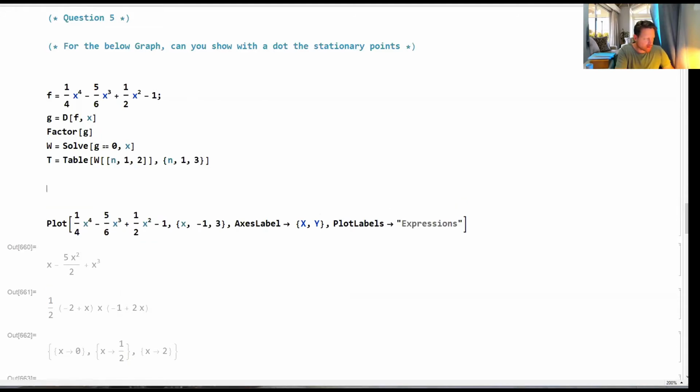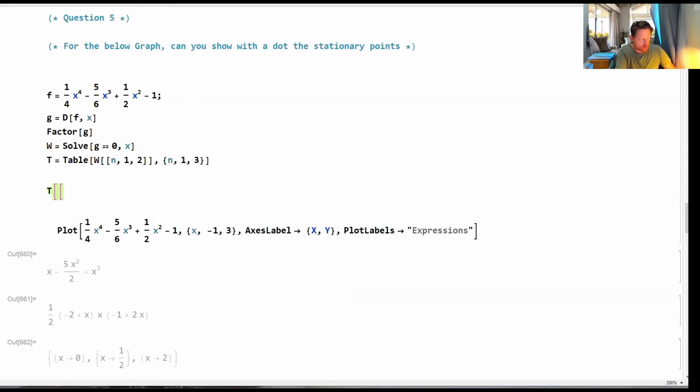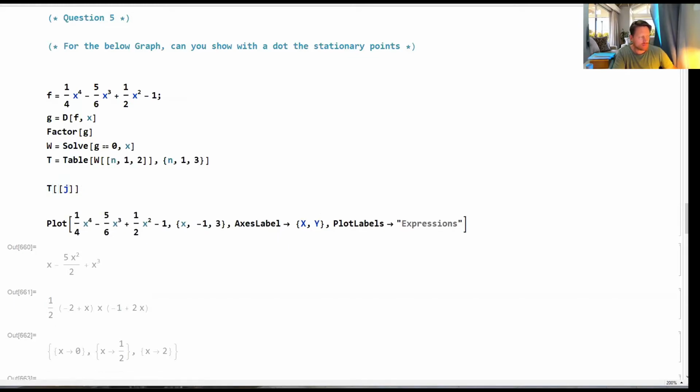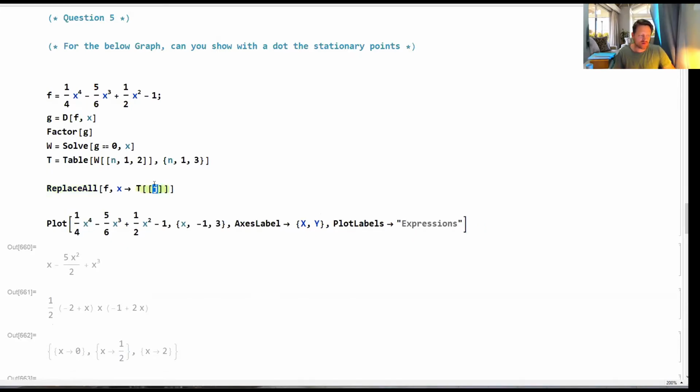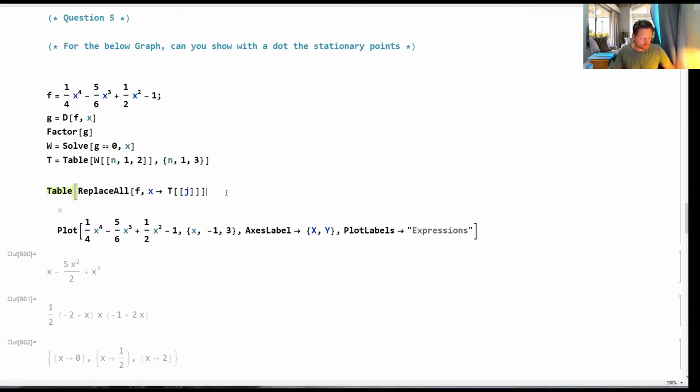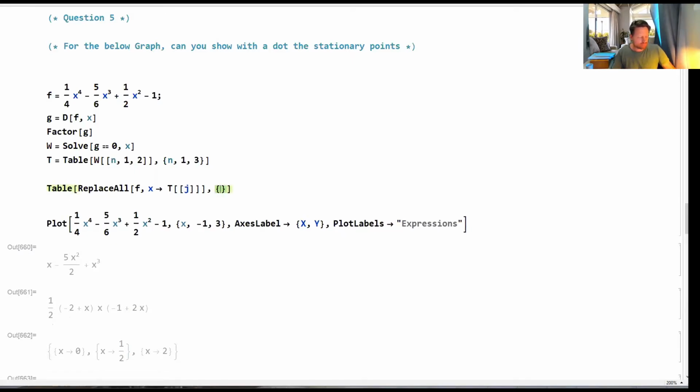So let's do indexing again. So say the jth one, okay, and then I want to basically say x goes to the jth one, and I want to replace all f as x goes to the jth one of that. But see, this is arbitrary. This doesn't talk about a specific element of this array t. Yeah. So now I need to tabulate that as j goes from 1 to 3.